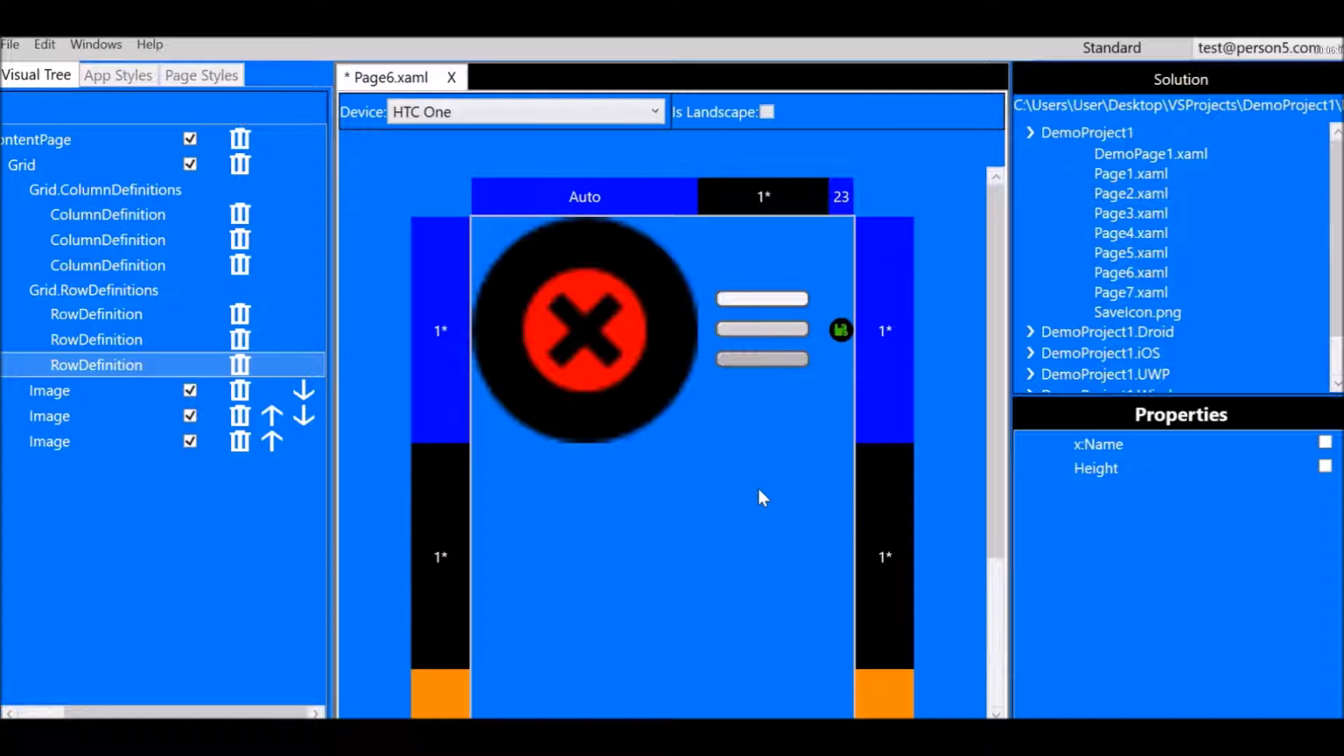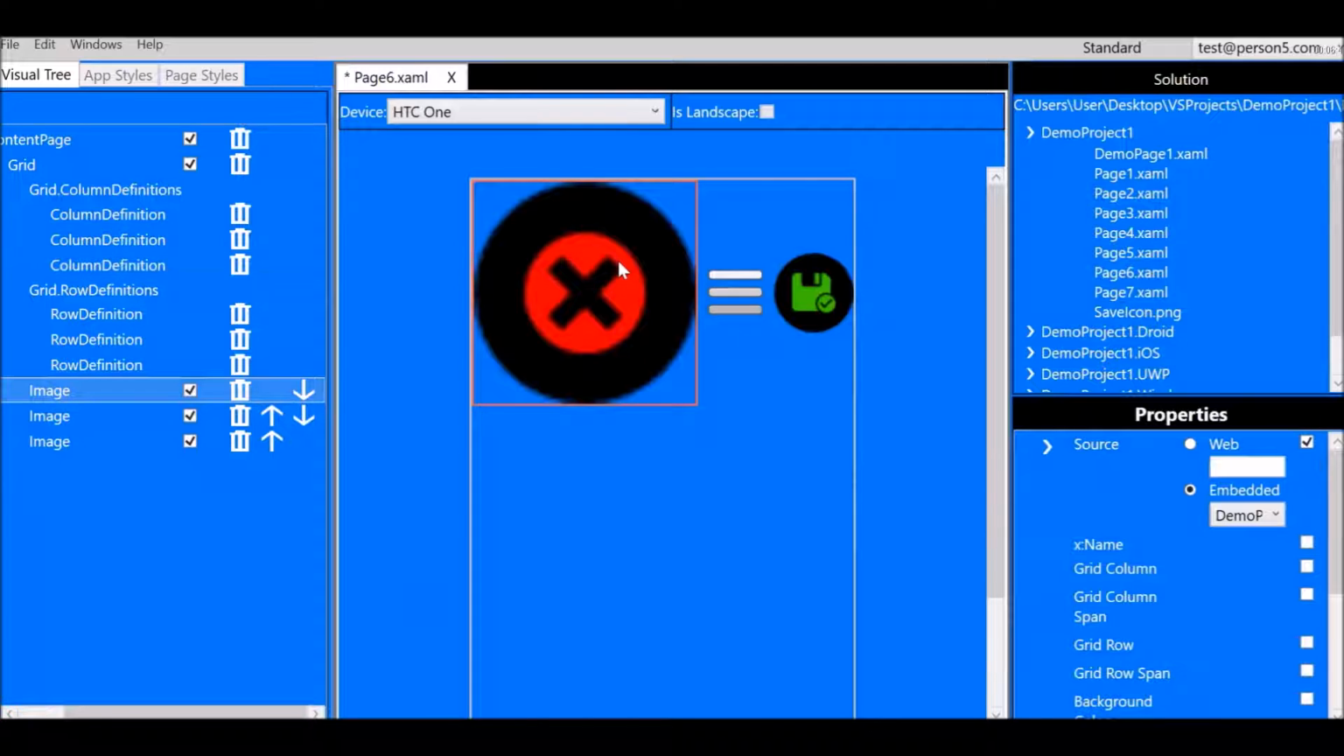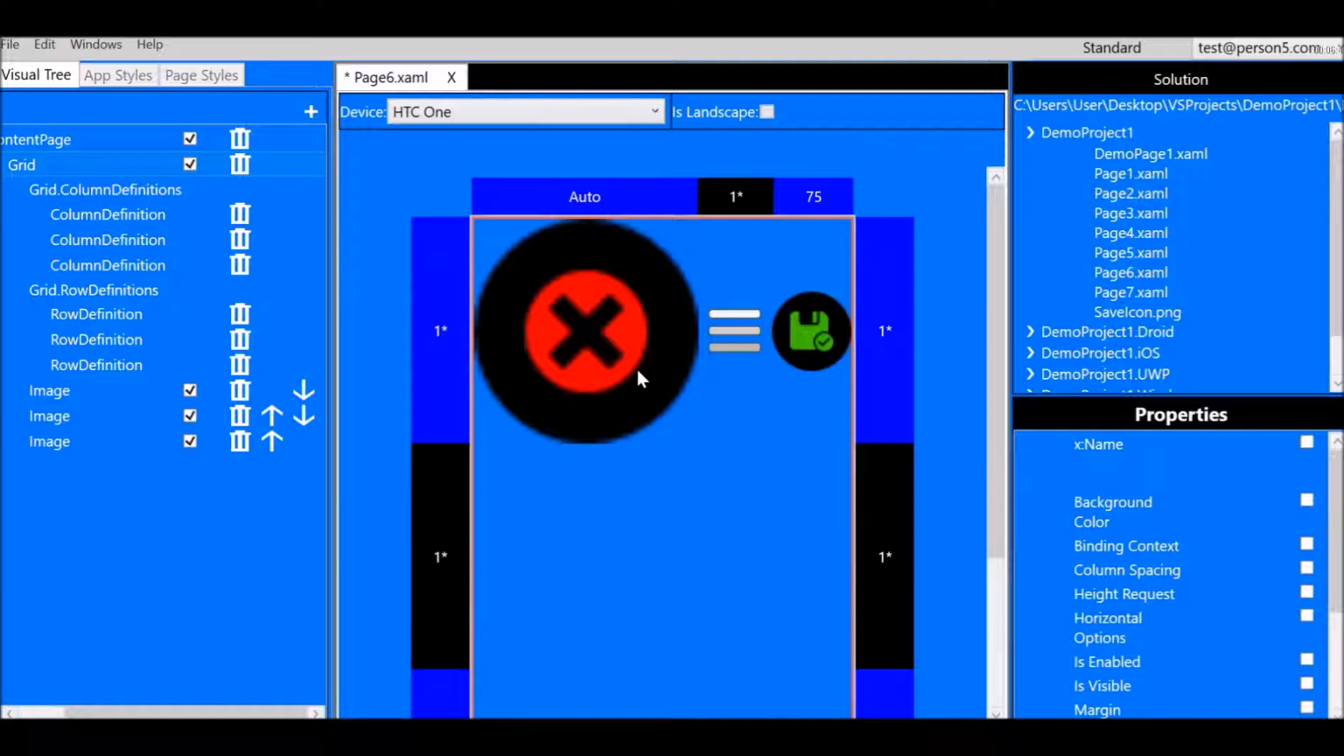So we can see from how we have these marked as auto, which means take up as much space as you need. One star, which means you get one section, one share of the screen. And 23, which would be the pixels we have on the screen, means that it allows this image to be 23 pixels wide. So let's just start increasing it and let's watch what happens. Our star adjusts because the star gets whatever's left. So our 75 pixel image is going to grow. Our star image is going to take what's left, and our auto column is going to take whatever it needs for whatever's in that spot.